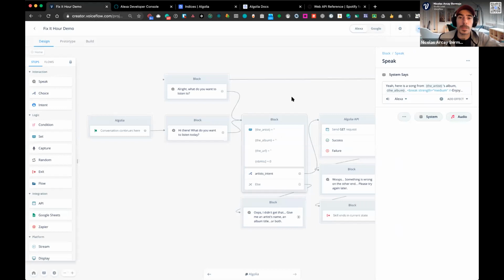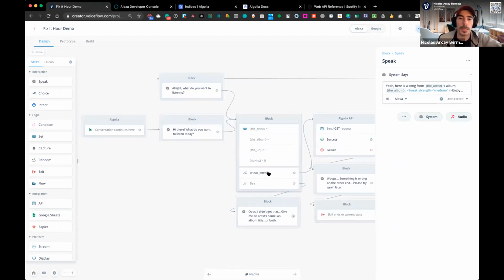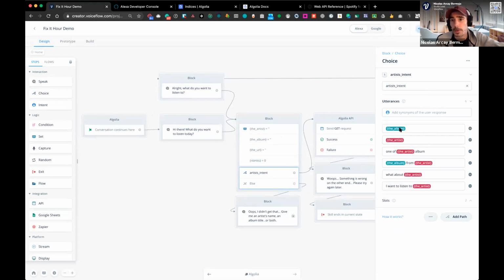And yeah, the big difference with the previous skill is that we are not using a capture block, but we are using a choice block with some utterances. And so the user can ask for the album only, the artist only, or artist and album, or the album from the artist. What about the artist? I want to listen to the artist, etc. So it's up to you to add more utterances to get the variation, but it's just to give you a preview of what the user can say. And by the way, in this case, if the user just says an artist name, it will work. Or they can go beyond that and ask for the Courage from Celine Dion, for example. And again, it will send back the correct result.